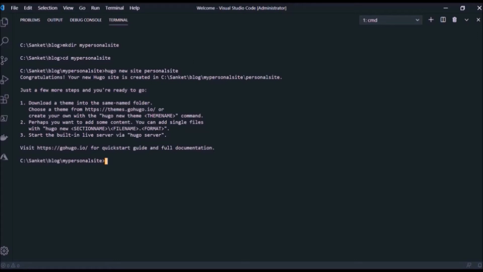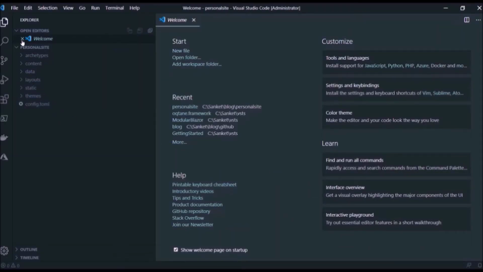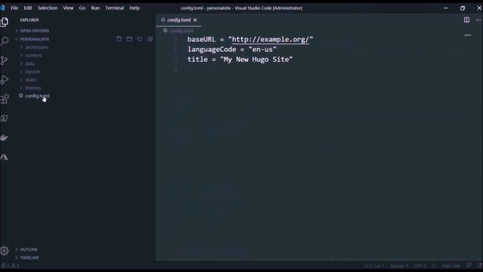So let's look at it. Let's open the folder. Here I am in my local PC directory, and this is the folder which got created, and let me select that, and that should open the folder. If we have a look at the folder, it has created a few directories and files for me automatically. It has a config.toml file, and some archetypes, content, which is empty, data, which is empty, layout, which is empty, static, which is empty, and themes, which is empty. So everything is there, everything is empty.